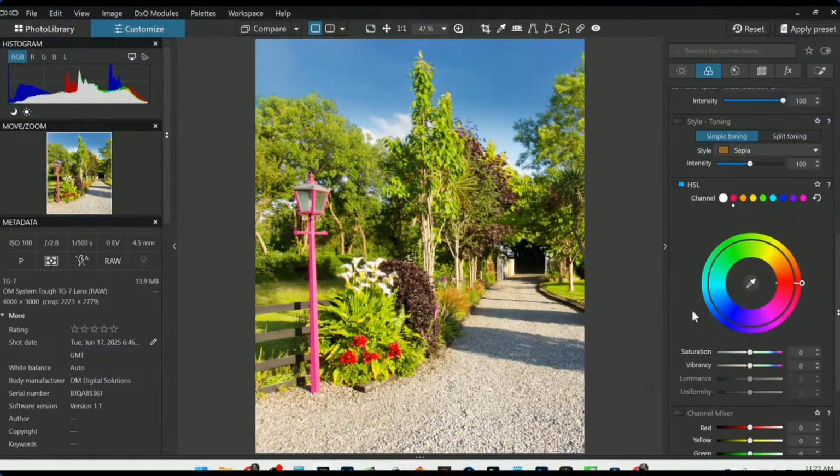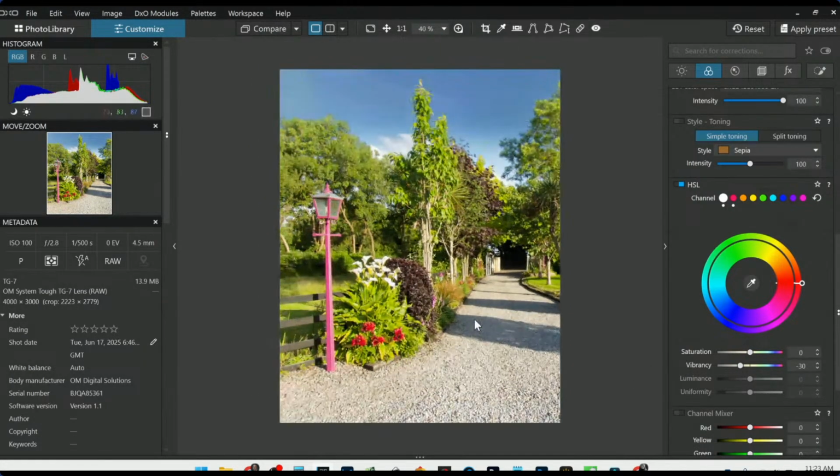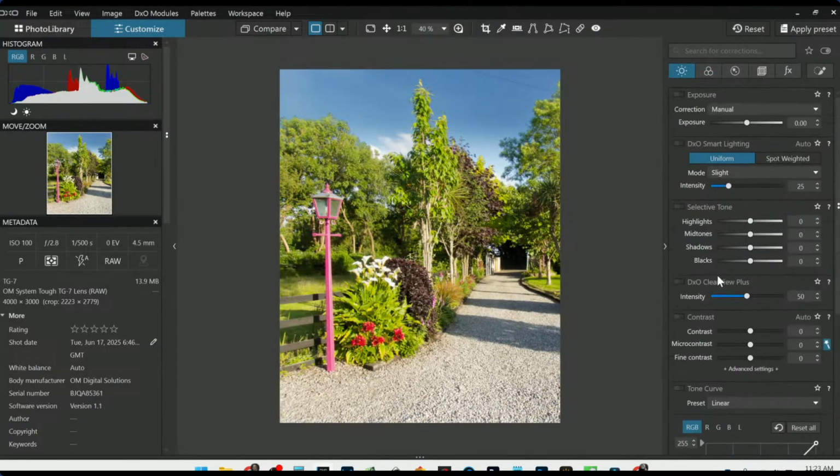And globally, this image, the colors are a little bit too rich. So I'm just going to pull the vibrancy back. All right, good. And then let me separate. Wow, a lot of global edits here.